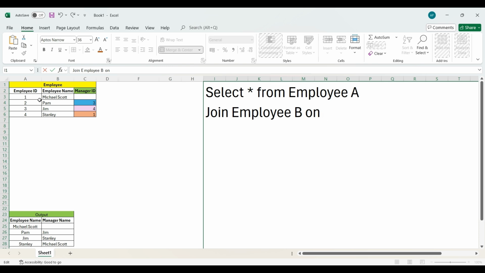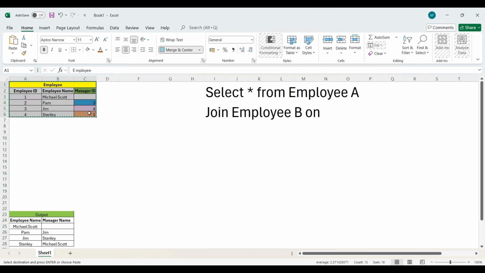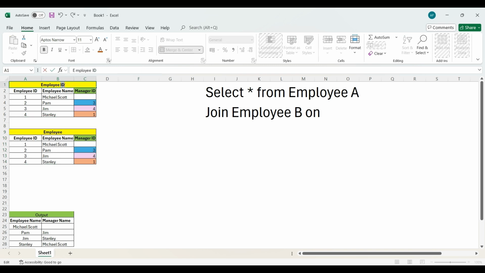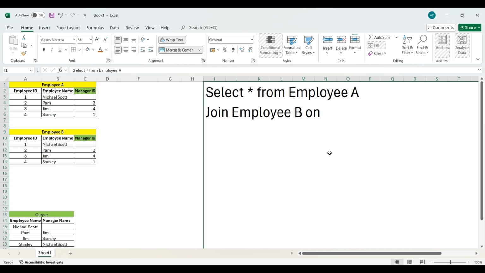See, this is employee table A. Now suppose I've created employee table B. Both are the same table, I'll just name them accordingly. Both are the same table, but now the database engine knows that we have two tables. Just try to visualize it that way, that we have two tables. I'll make it simple for you to understand.